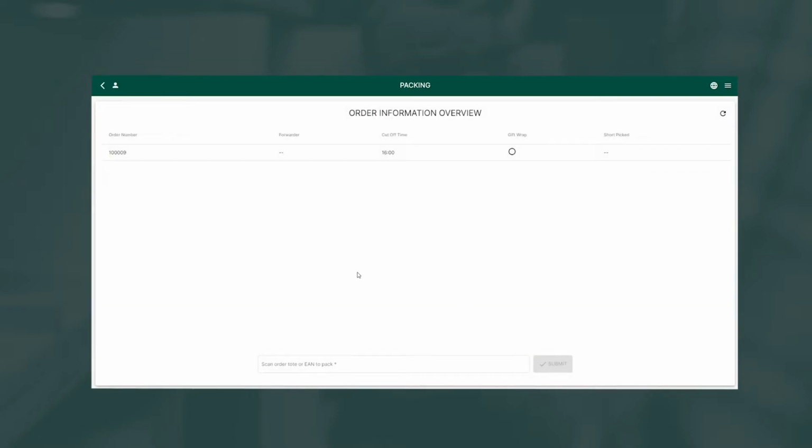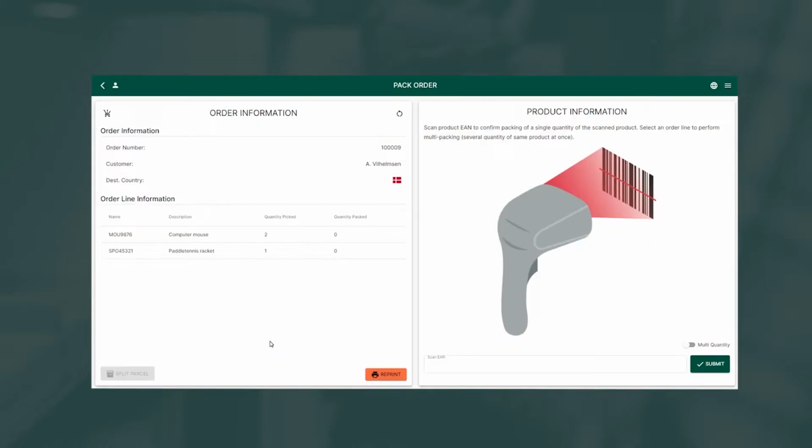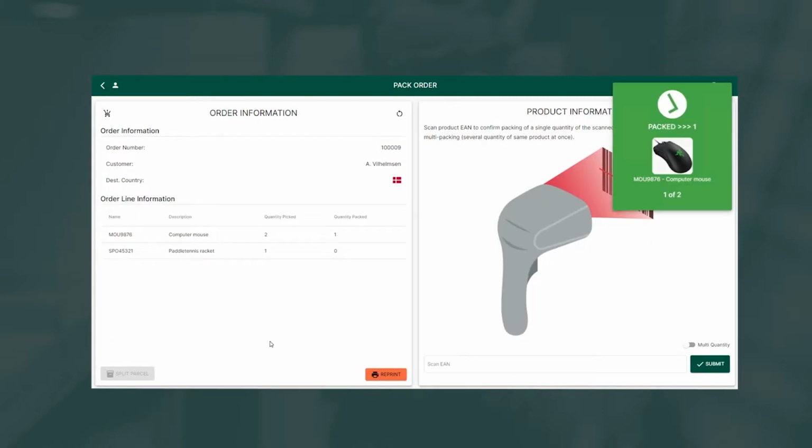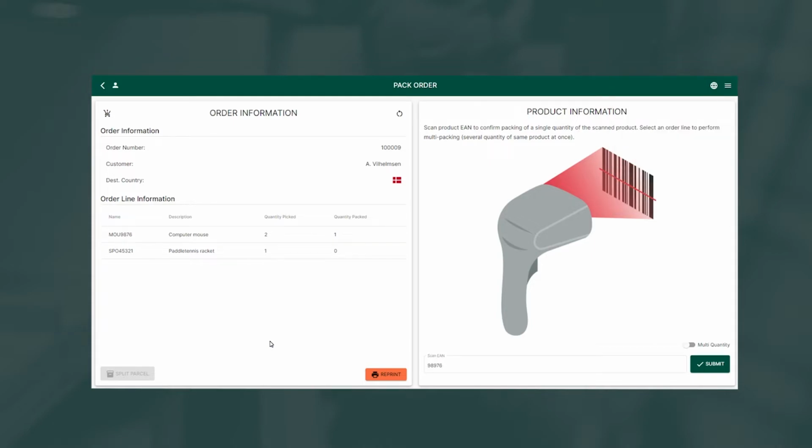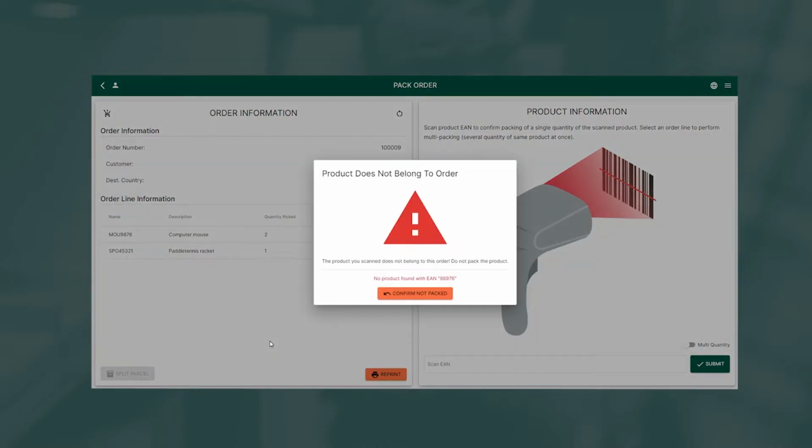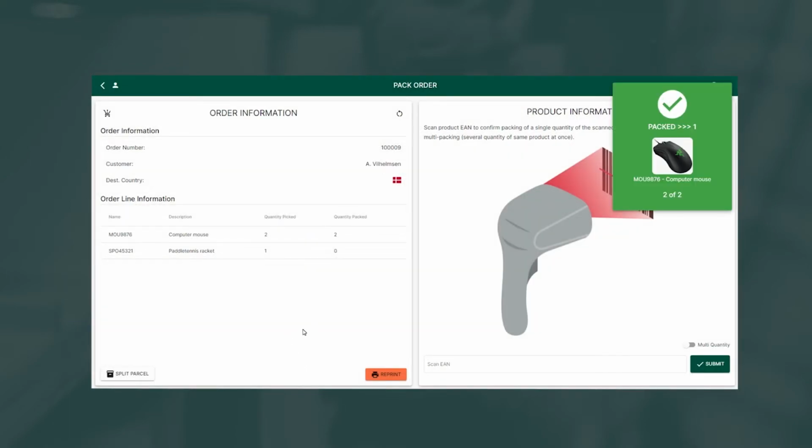PeakWMS registers the item when scanning. PeakWMS registers one item per scan. If you have 4 of the same product, you must scan each item once. When scanning a wrong barcode, PeakWMS will make a warning that the item does not belong to the order.